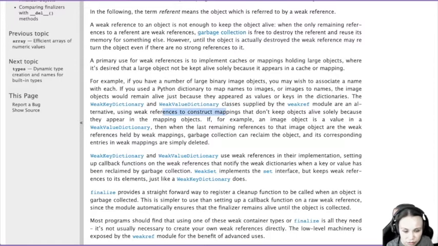Alternative weak reference will construct a mapping that doesn't keep the object alive. Okay, an image object is a value. The last remaining reference. Which object is a weak reference? How about a weak mapping? So there's some mapping involved, and then it's something to do with garbage collecting. So okay, let me explain.